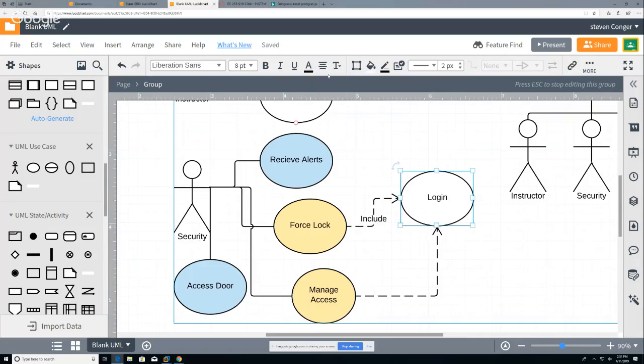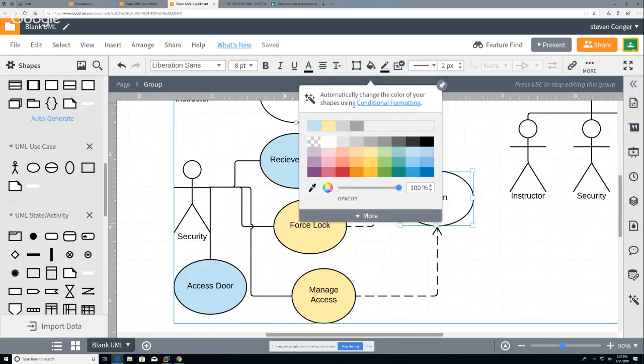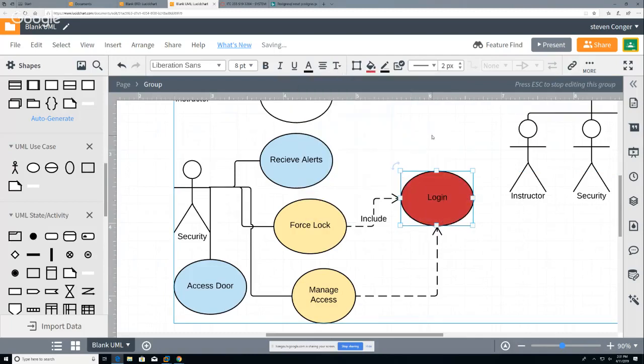Log in. Let's make it red just for fun. Ooh, that's deep red, but oh well. I mean, Easter is coming. So. Yes, yes. So we got our Easter eggs.